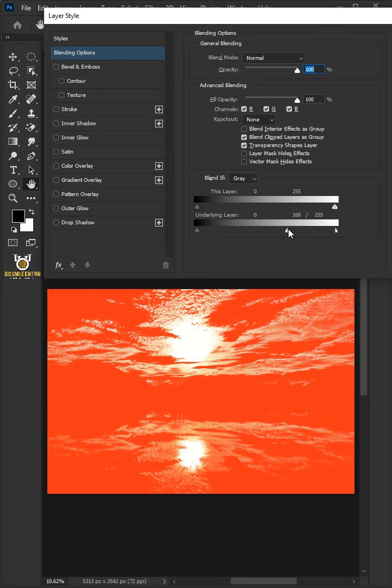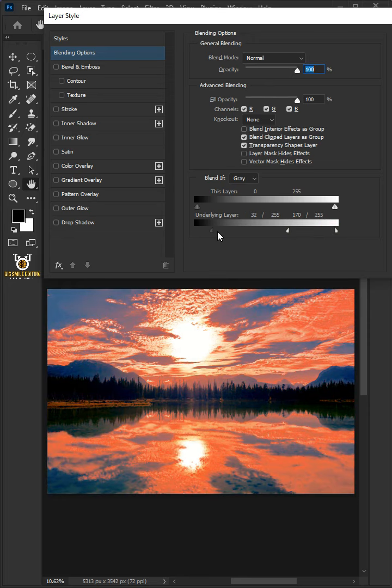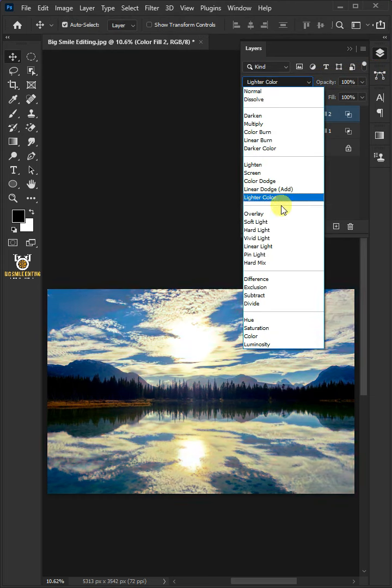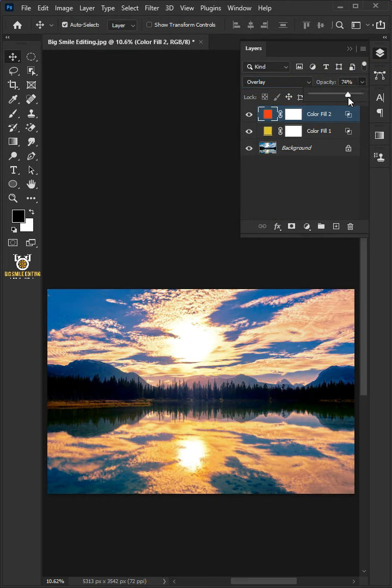Hold down Alt to split the white and black slider. Then click OK. Change the blend mode to overlay. Decrease the opacity to 60%.